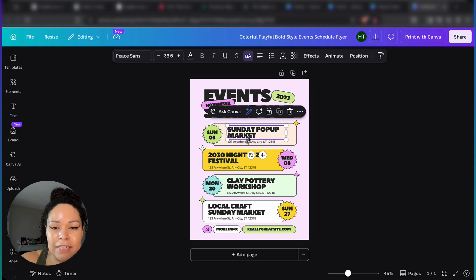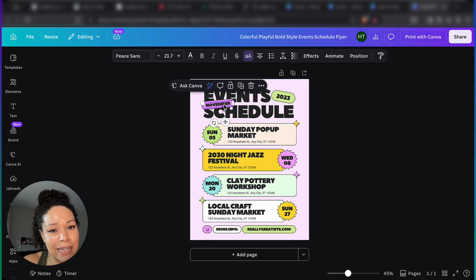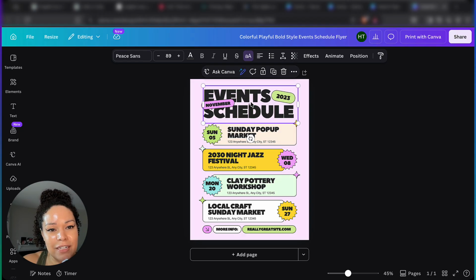When you're choosing fonts, it's always good to have no more than 2 on a flyer. And if you've got more than that, or if you're not consistent with the font, it just starts to look weird. So these are very complementary to each other, so they work well.